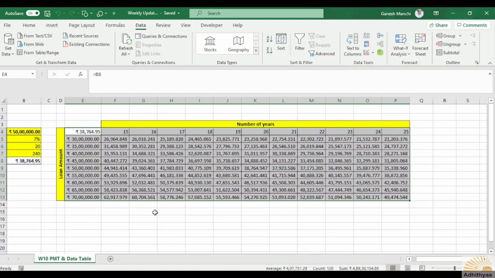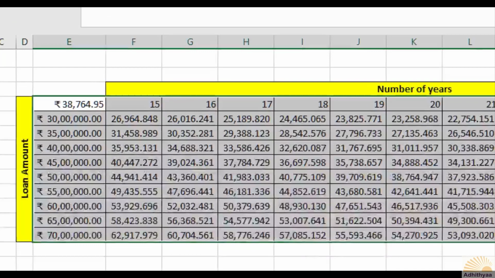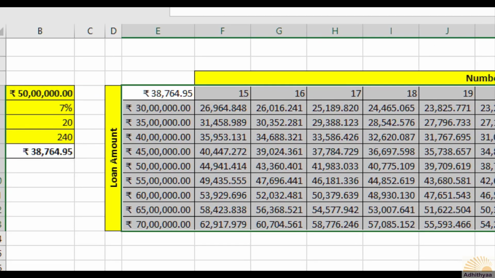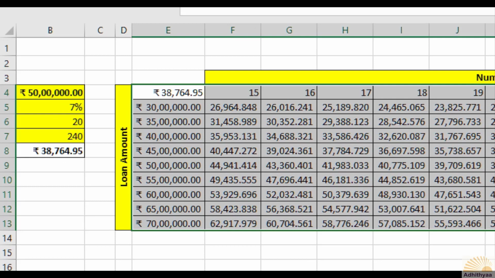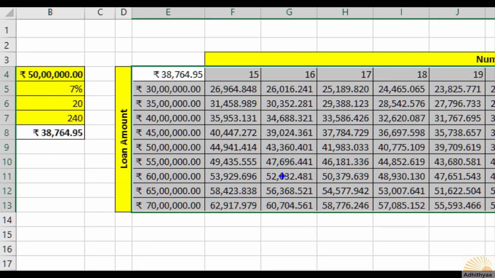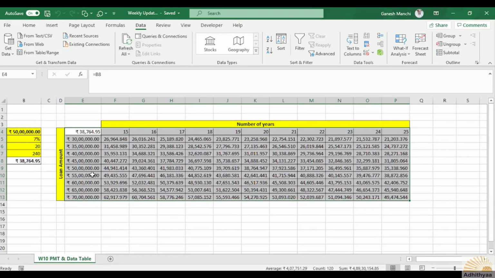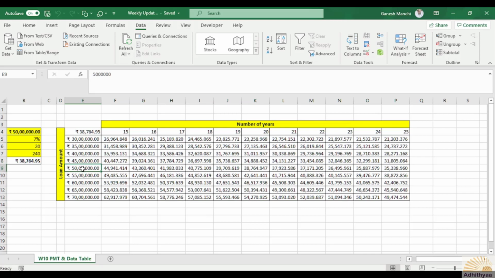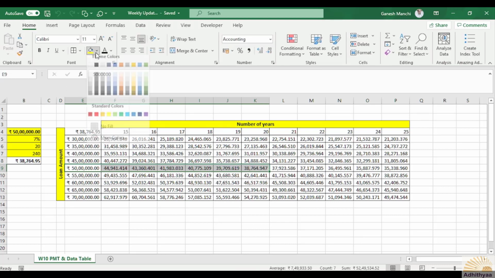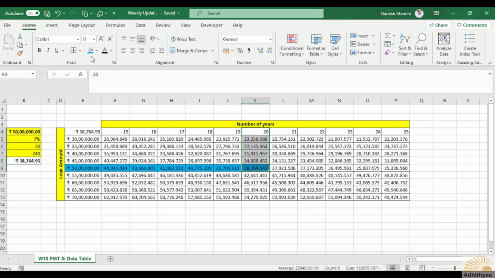Okay, now I'll make it in such a way that it is more visible for you, right? You see? So this 38,764.95 paise is for 50 lakhs of loan amount for 20 years. Let us see whether it is matching. Okay, 50,000 is here and then 20 is here. I will highlight this, and then 20 years, highlight this.